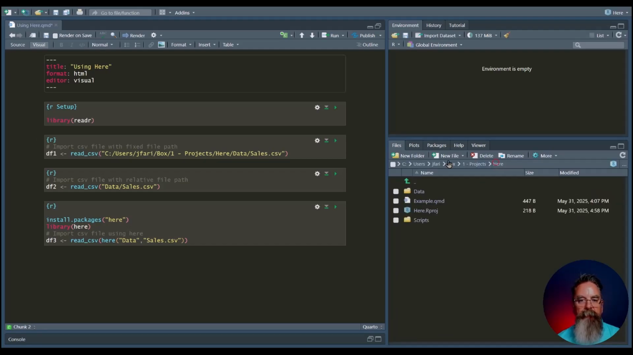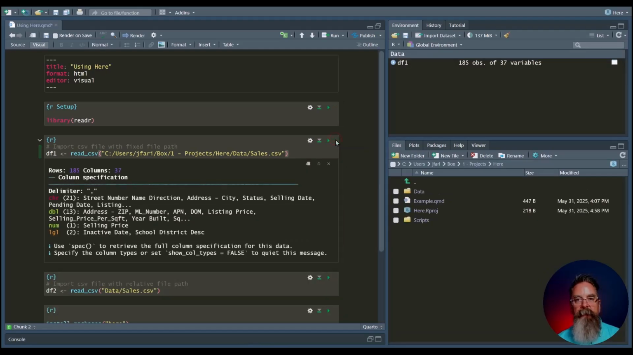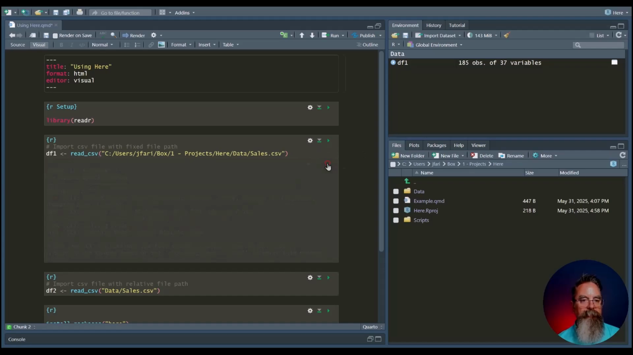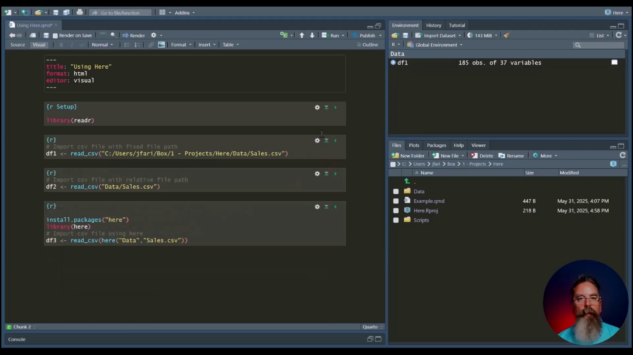Let's just go back to our base project folder. We run this. It doesn't really matter where we are in the project, because we have a fixed file path that tells R exactly where this file is. We're going to store this as data frame 1. Going to close the results here. Works no problem, right? And if we move this document to another location on the computer, it'll still work fine.